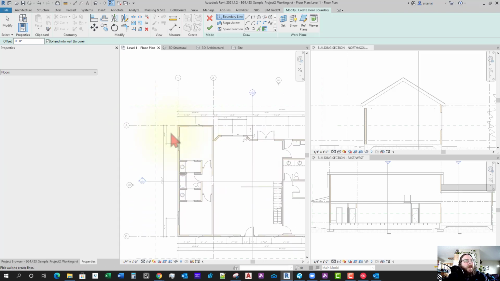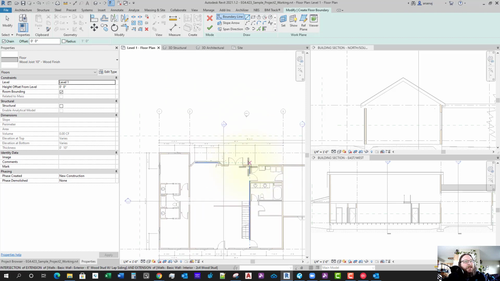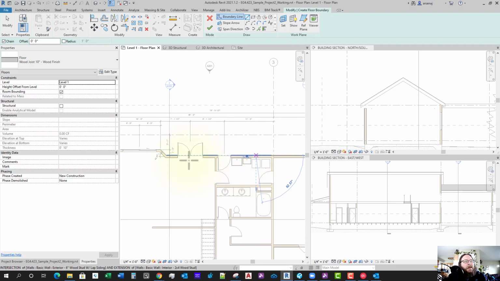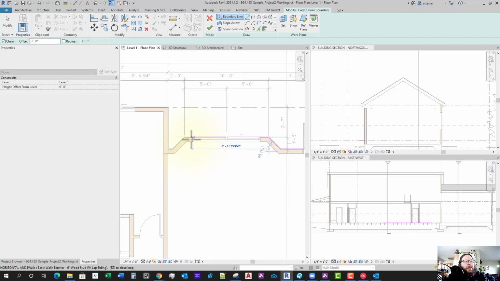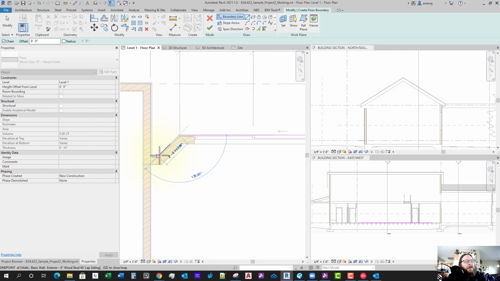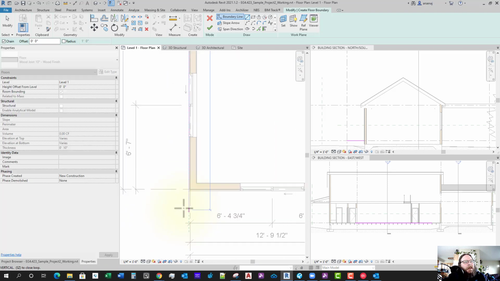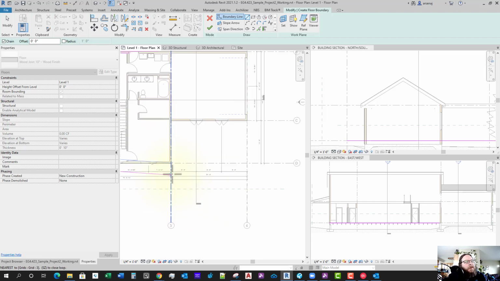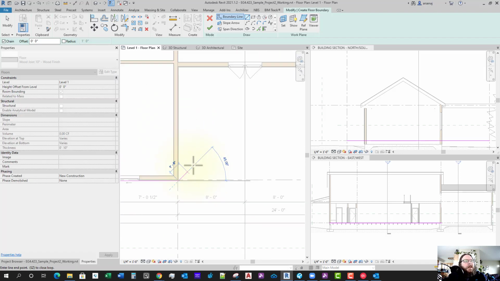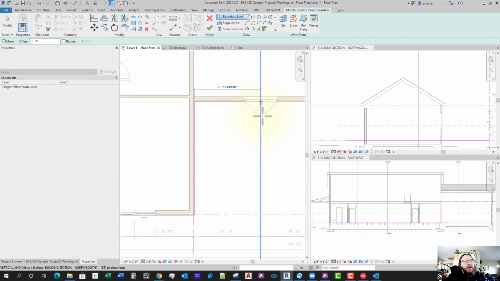I have an outline here of where my deck is supposed to be, and you can just draw the boundary lines just like we typically did for our floor. We just go all the way around the perimeter of our house. And just continue all the way around until you get the outline of the deck that you want.